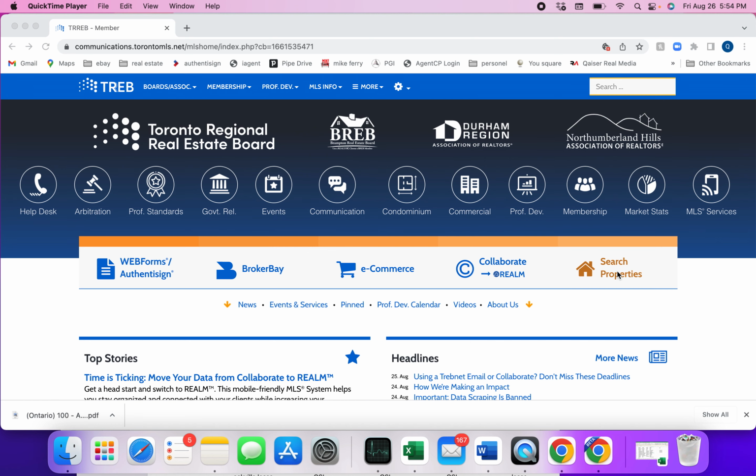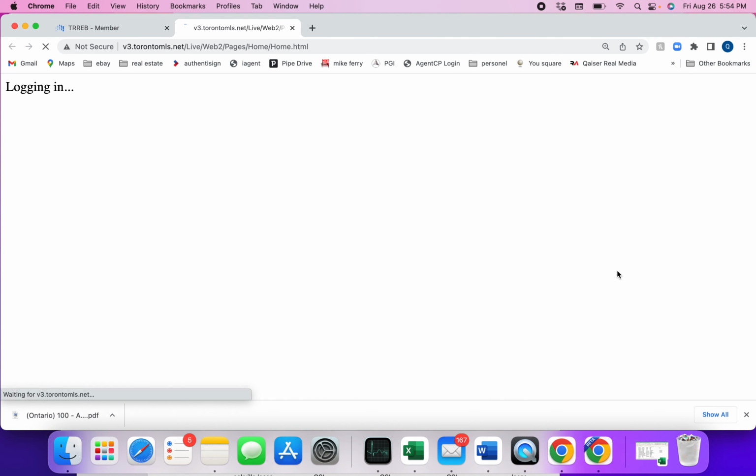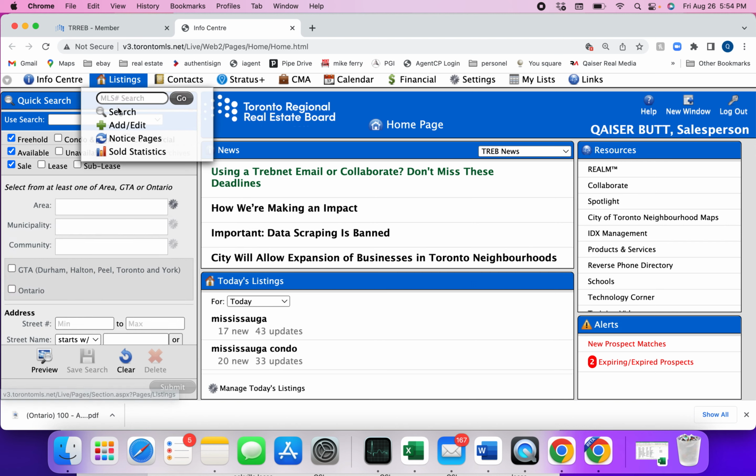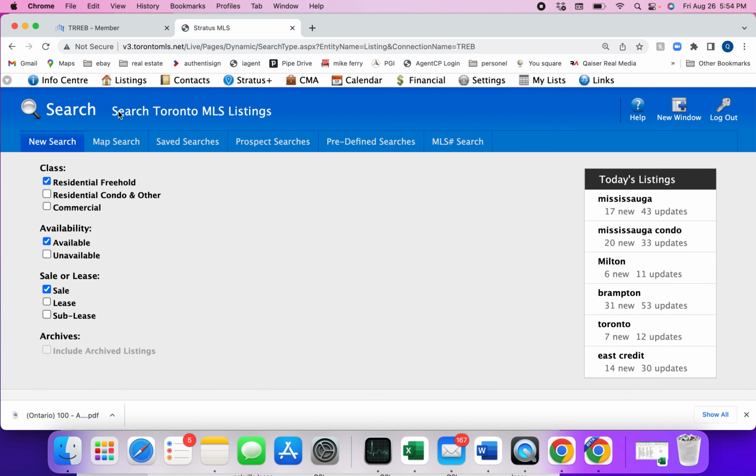So we're going to go into the system, and on the top we're going to go into listing. We're going to press search because we have to find it. So let's say we're looking for 5847 Summerside in Mississauga. We want to see if it was ever listed before. So now we're going to select residential freehold. We're going to select available.